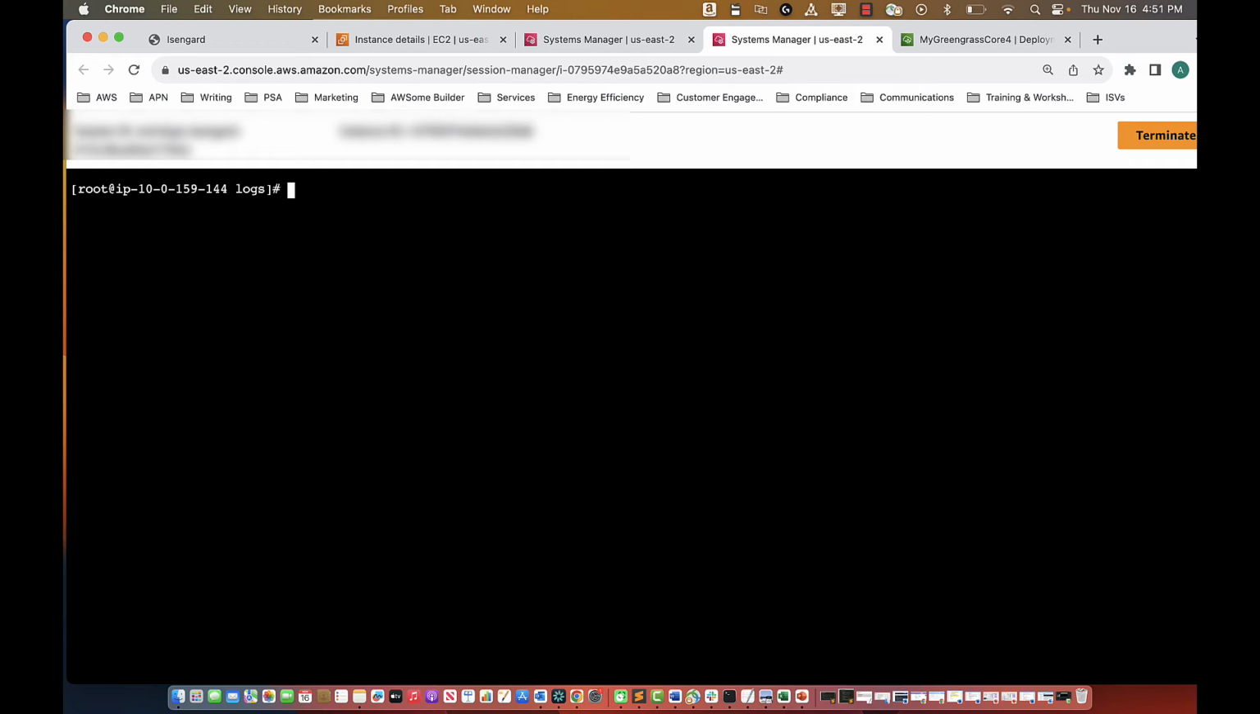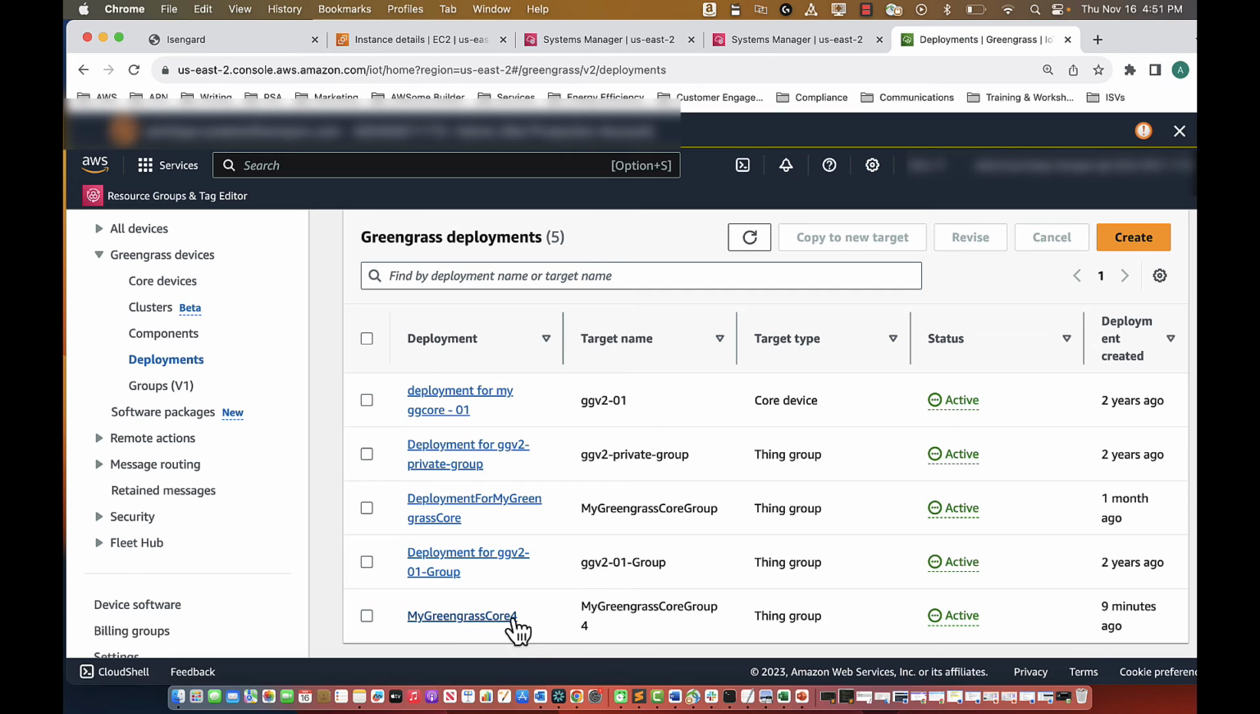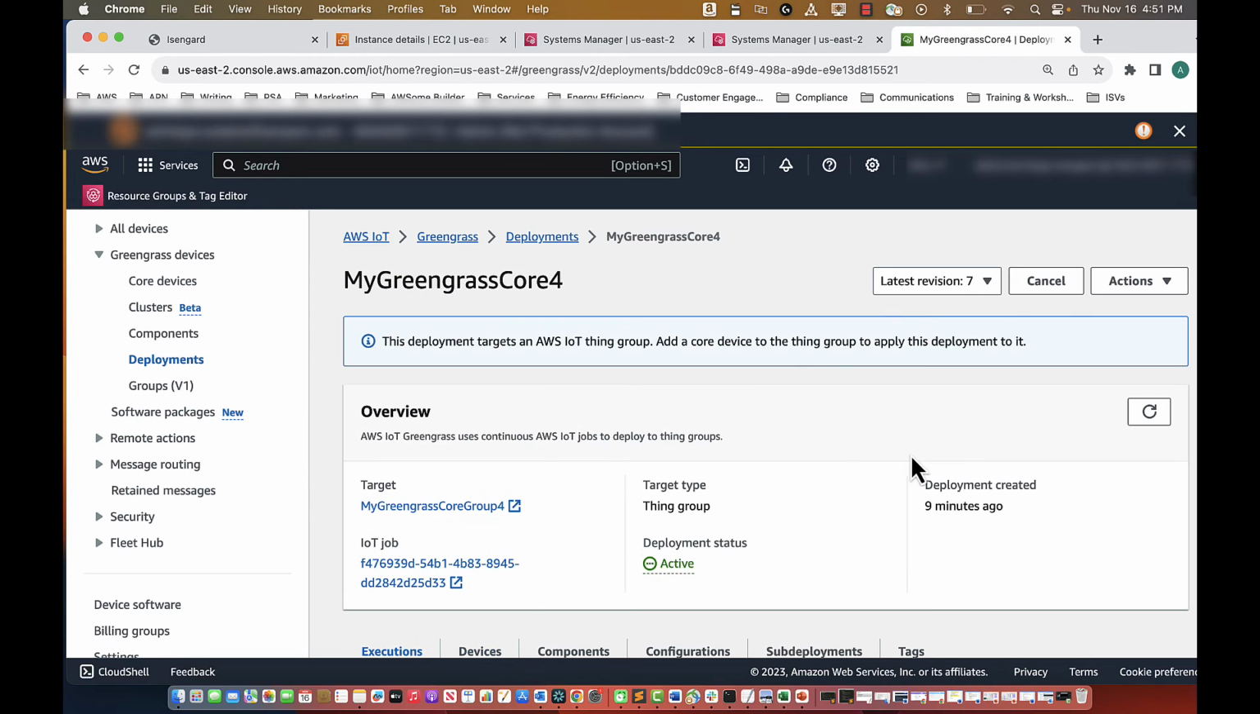Another way to test to ensure that we're not going through the proxy server and actually using our new private VPC endpoint for the credential provider is to mess with one of our deployments. In this case, we are going to go into the Greengrass console. We are going to add a component that we actually created in one of our other videos in the proxy video series that I did earlier. It's called test authentication. So we will go to deployments. And here you'll see my Greengrass Core 4 device. That's the device I'm currently on. Click on that and we are going to revise. So actions, then click on revise.